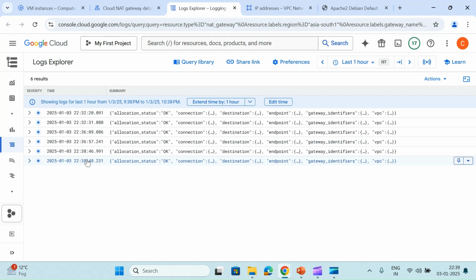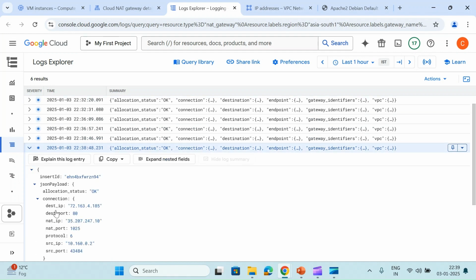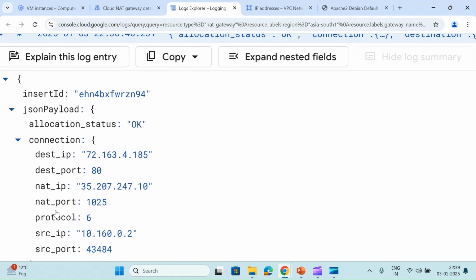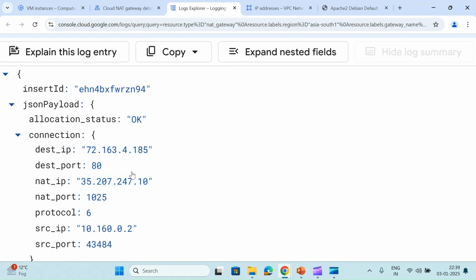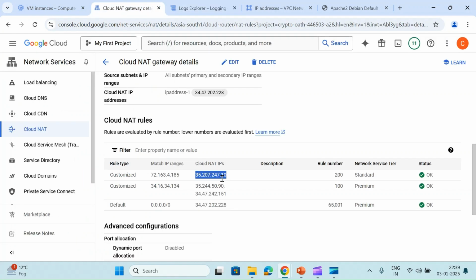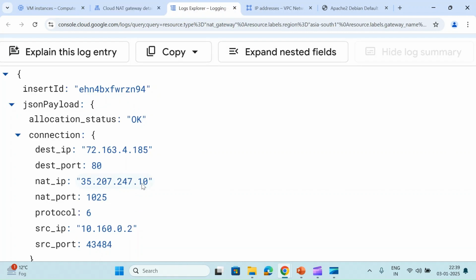If you go to logs also, here are some new entries. This is the latest entry. If we click on this and click on connection, we can see for 72.164, if the destination is correct, it is going with 247.10, as we can see.